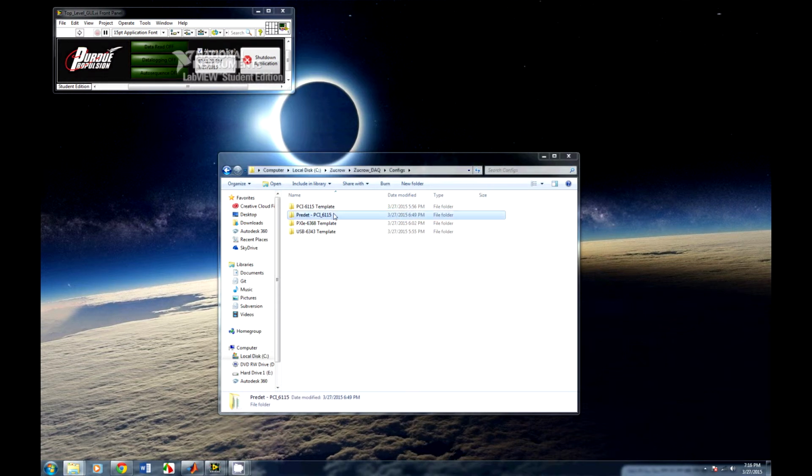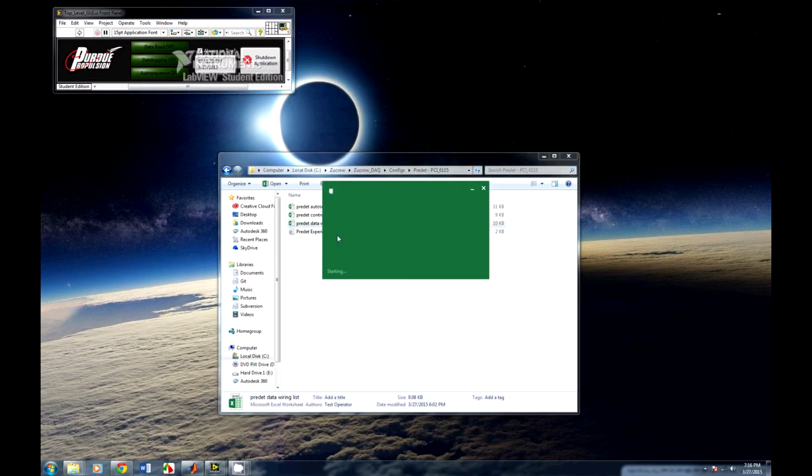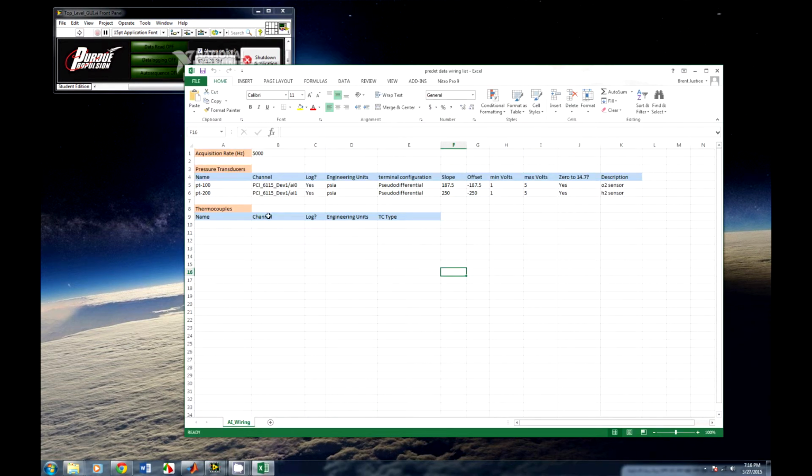So here's our pre-det experiment. Here are the config files for our pre-det experiment. And here's our data wiring list. We'll take a look at this here. And you can see that we only have 2 pressure transducers that we're concerned about for this test. And those pressure transducers are mapped to these physical hardware channels. In this case, we're using a PCI-6115 card. And you can see that we set this up to be single-ended differential with these slopes and offsets, and all of this other glorious config file information.